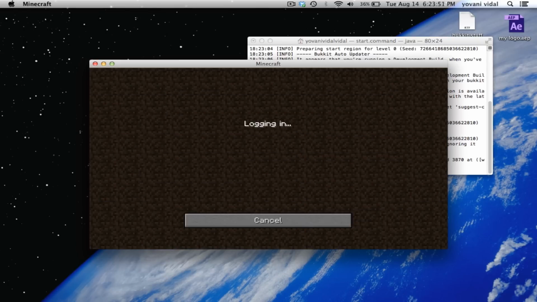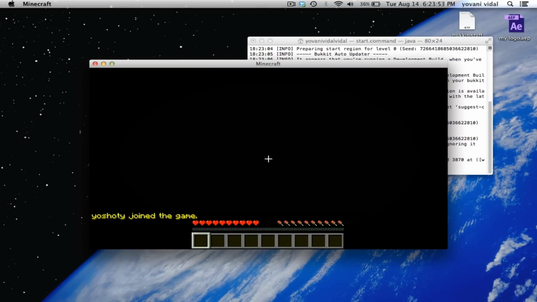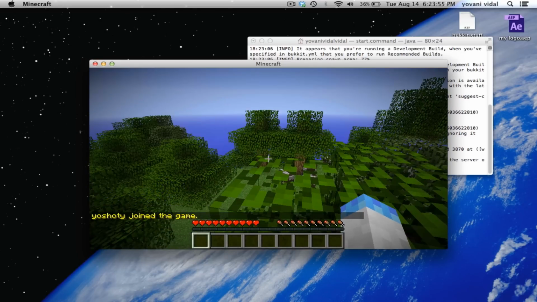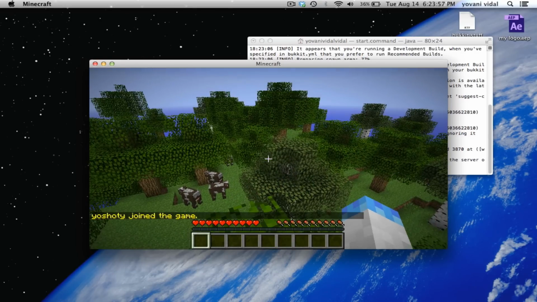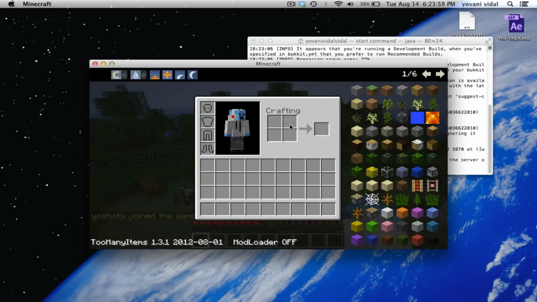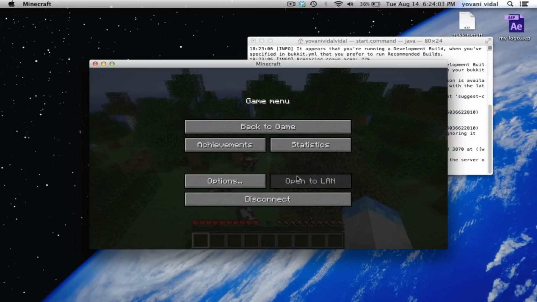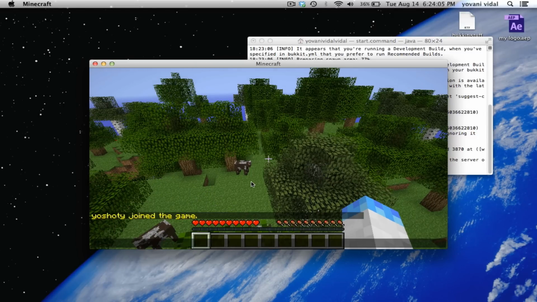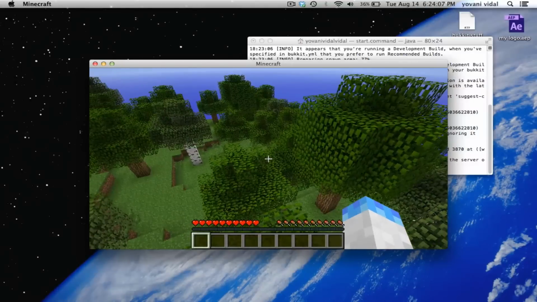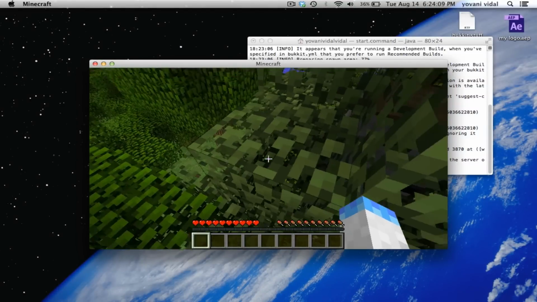I have two servers running on the same IP. One's a regular Minecraft server and the other one's the Bukkit that we just made. So it worked. See? So yeah, that's how to make it from scratch.